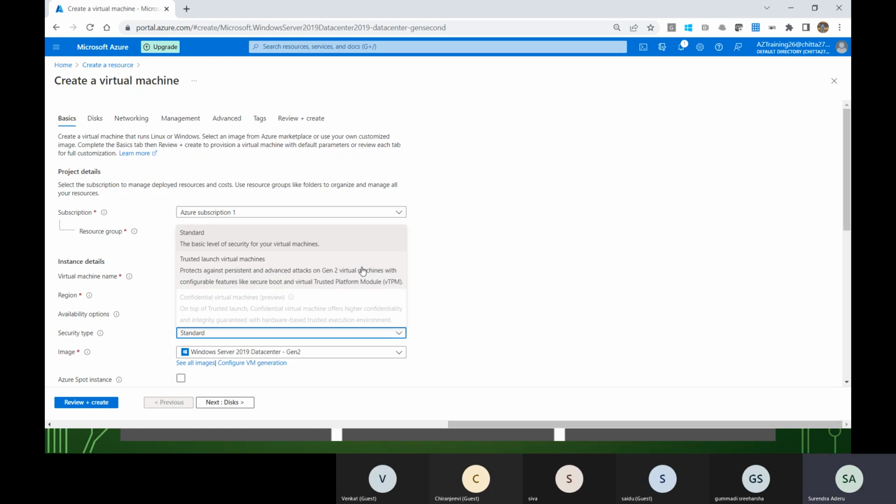It means what will happen? As soon as you select this option, it will enable secure boot and then trusted platform module. So it will validate the booting as well as the platform where it is running. It will make sure that it's trusted and it is running on trusted physical hardware. It will validate the security for it.